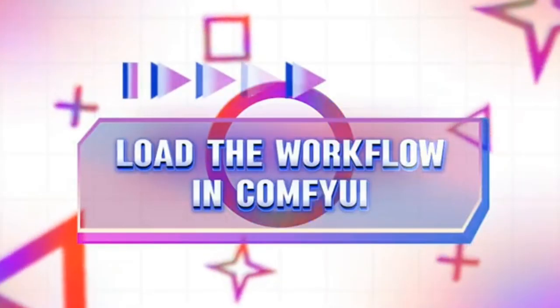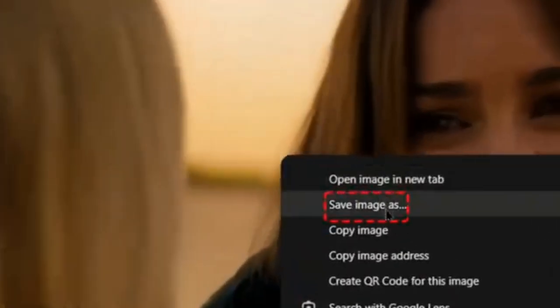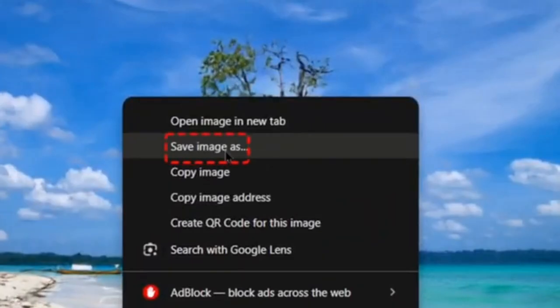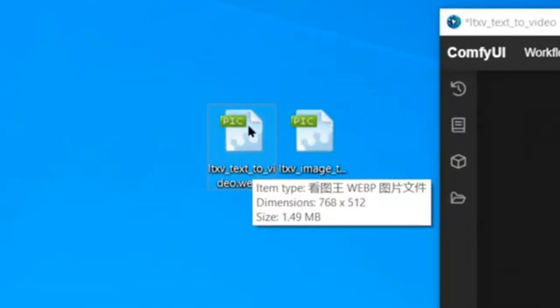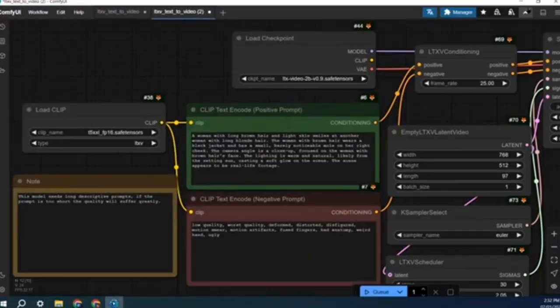Step 1. Load the workflow in Comfy UI. Visit the LTX Video template page and download the WEBP under Text to Video. If you want to use Image to Video, download the corresponding WEBP. Drag the downloaded WEBP into the Comfy UI interface. It will automatically load the workflow.